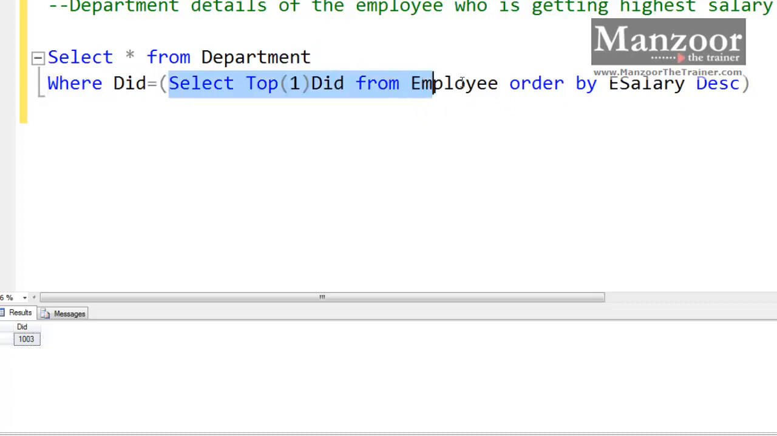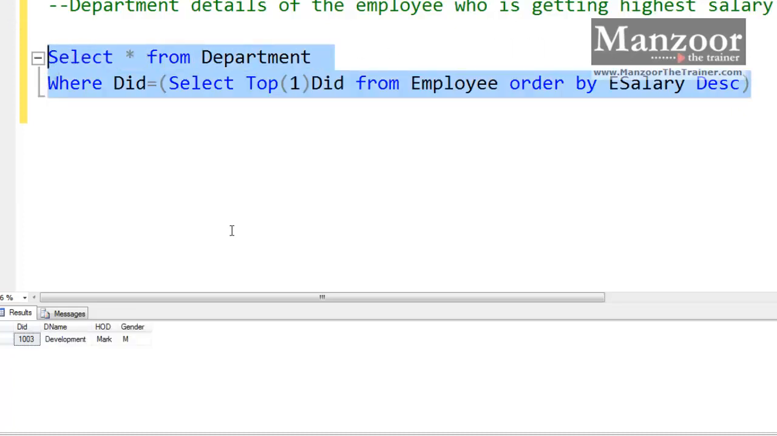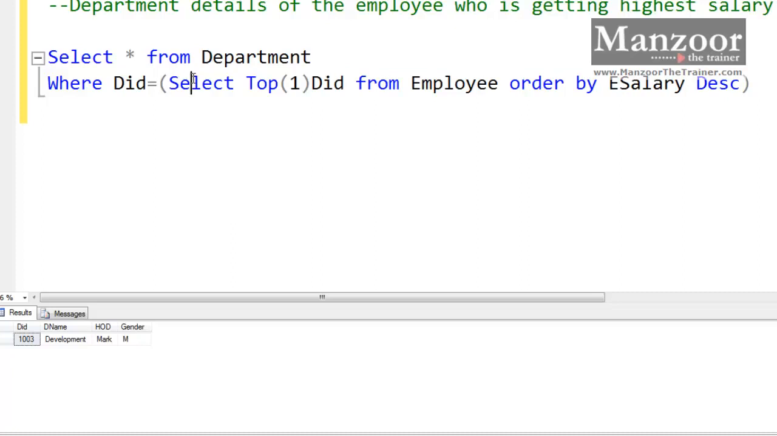What happens is, first of all it will execute the inner query, take this value, substitute it in the outer query, then execute the outer query. So we get the department details of the employee who is getting the highest salary. In this kind of scenario, you can write your subqueries. Now we call this a scalar subquery because this subquery is returning a single value. If a subquery returns more than one value, then we call it a multi-valued subquery. Now let us see that in our next video.